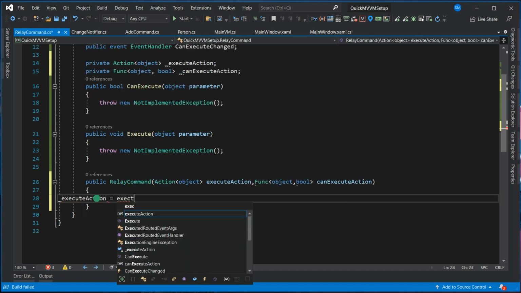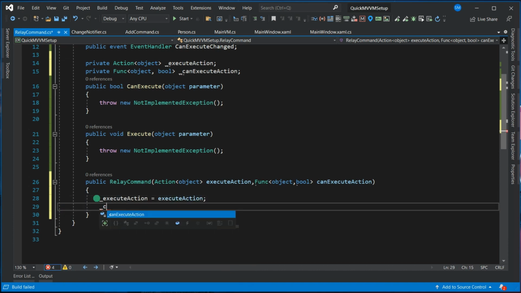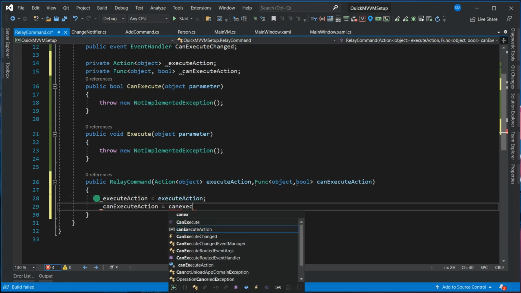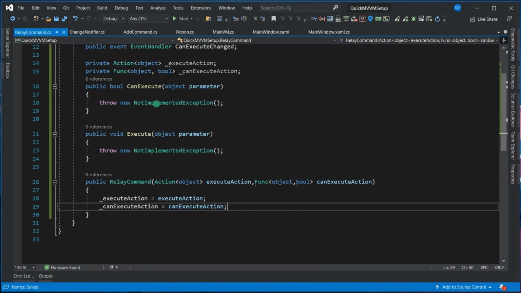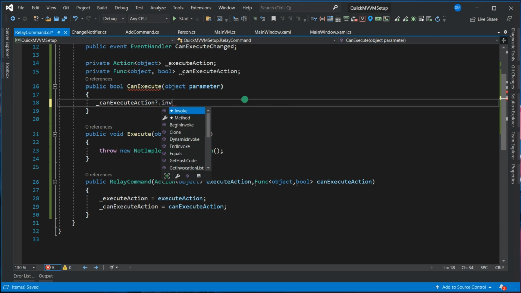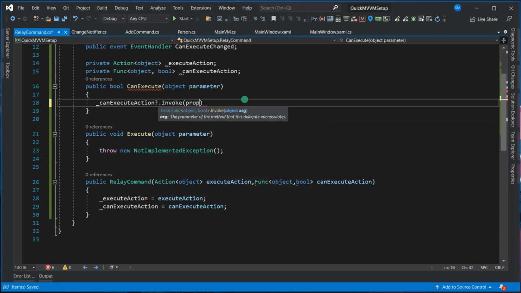Execute action is equal to execute action. Can execute action is equal to can execute action. And on can execute, you just raise can execute action dot invoke this parameter.